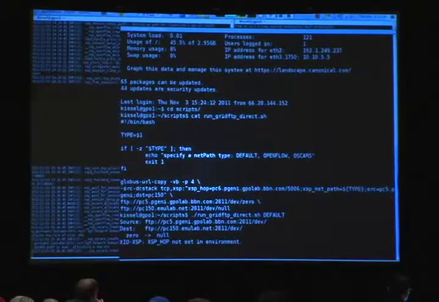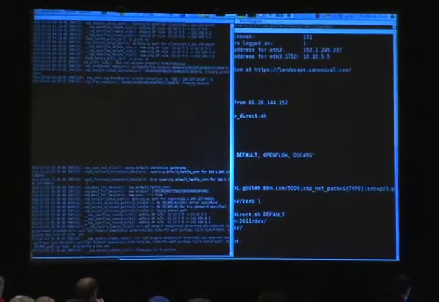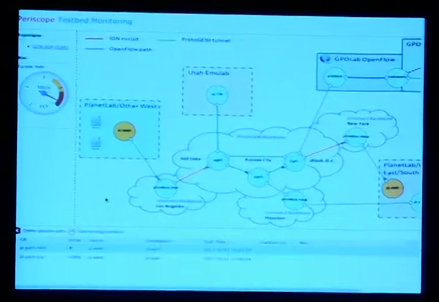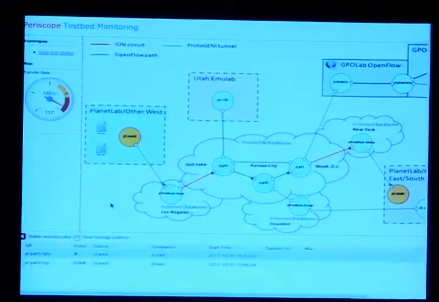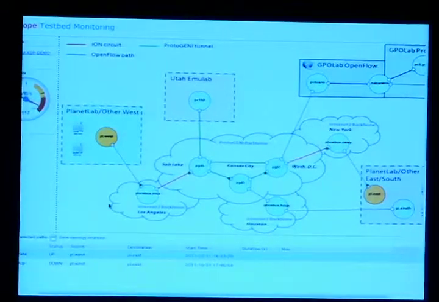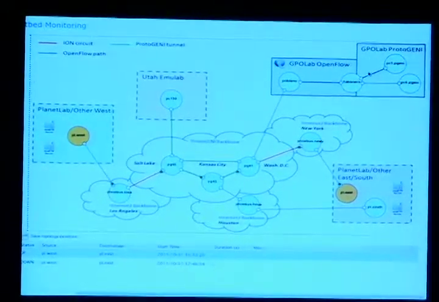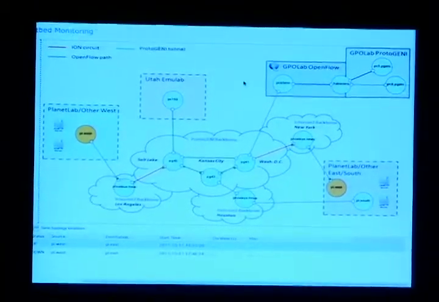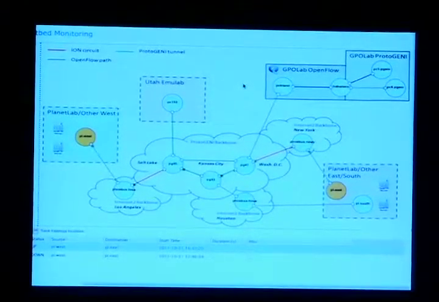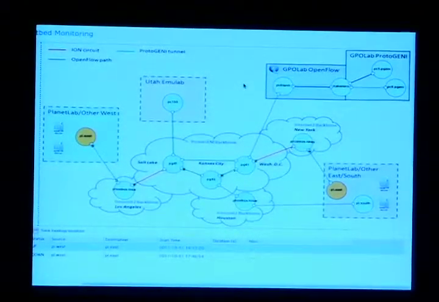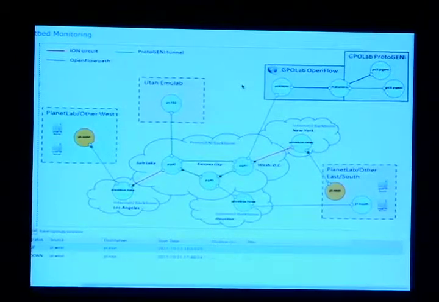And you can see now that I instantiated this transfer on the Periscope interface, you see a blue link show up between PC5 and the GPO lab ProtoGENI resources. That means those rules have been installed, and let me see if I can make this bigger. You can actually see the controller that has added those OpenFlow rules from that IP address to these destination IPs that are being used for the dynamic path.